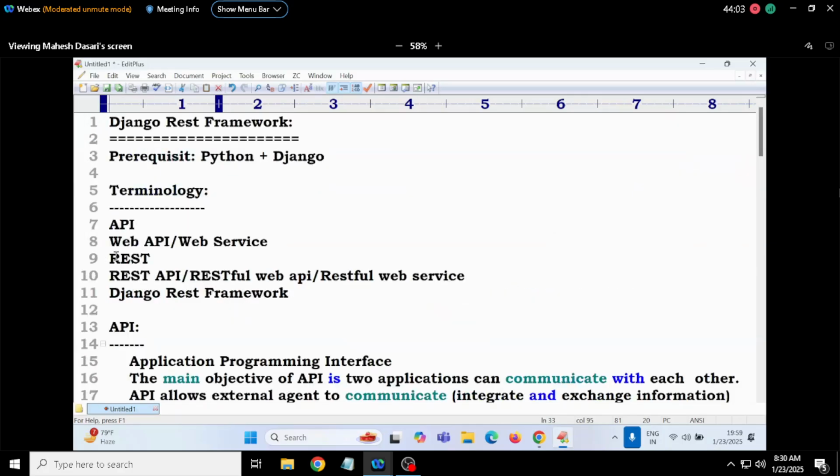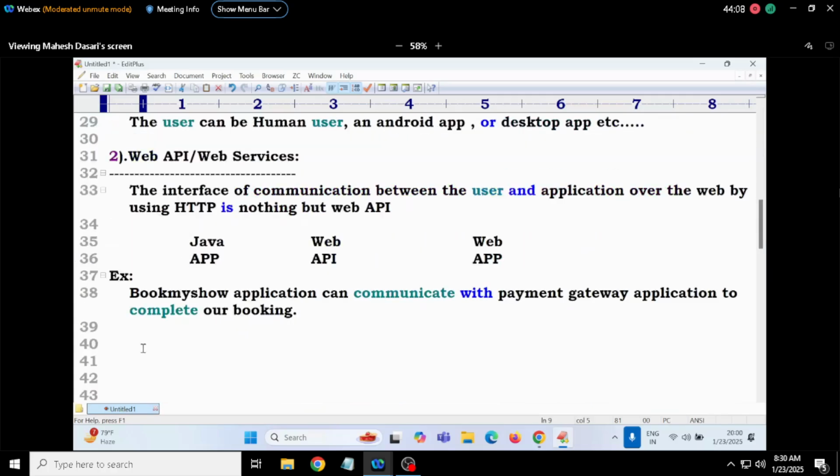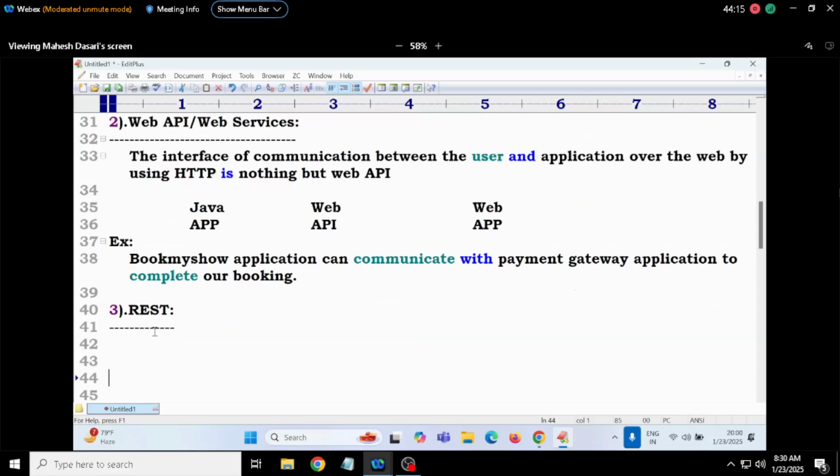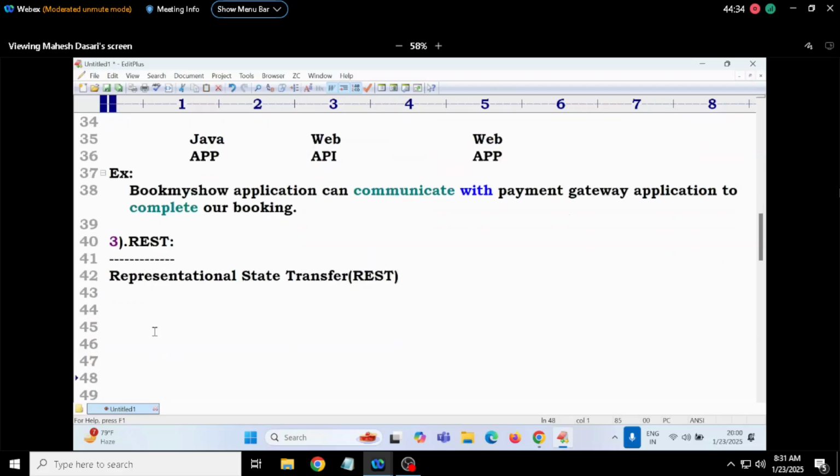Third, REST. REST API, again Django REST framework. What is the REST? REST full form is representational state transfer. That is the full form of REST. Representational state transfer.